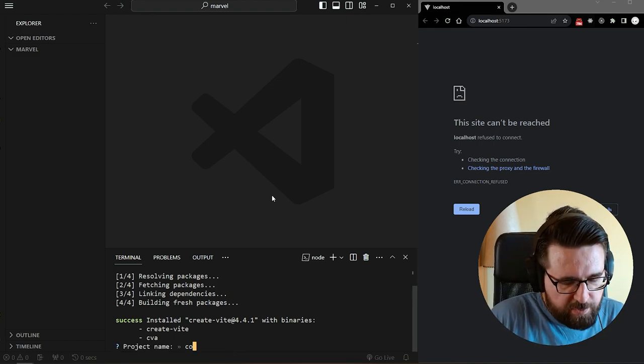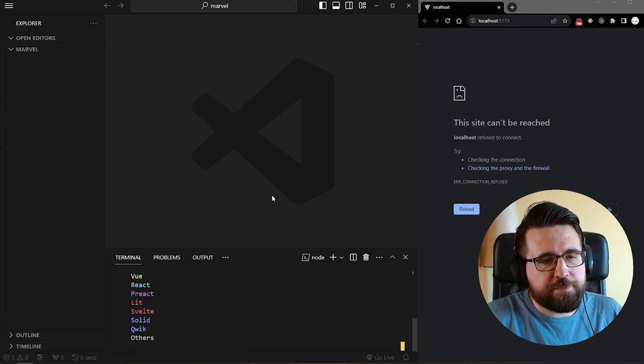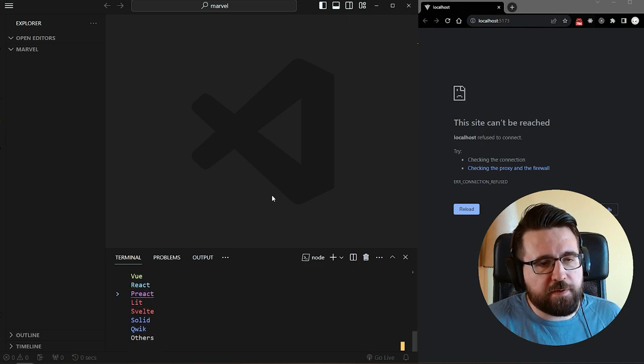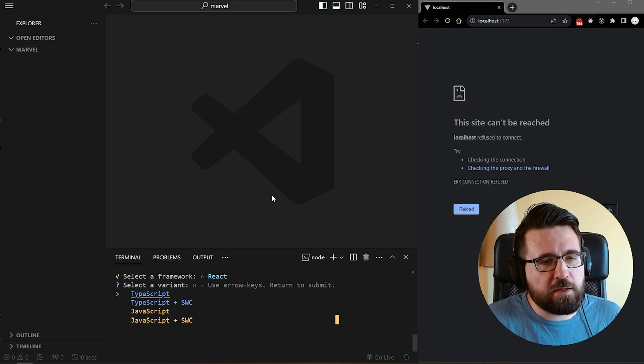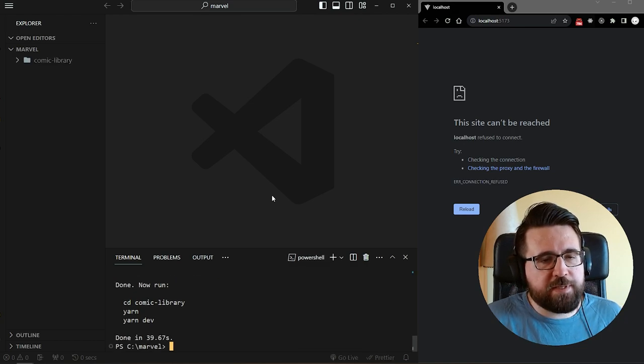Project is going to be comic library. Hit enter, and you can use your arrow keys to select what framework or what library this project is going to be based on. So we are going to select React, and then you're going to have an option between TypeScript and JavaScript. For this project, we're gonna select JavaScript, and that's basically it.